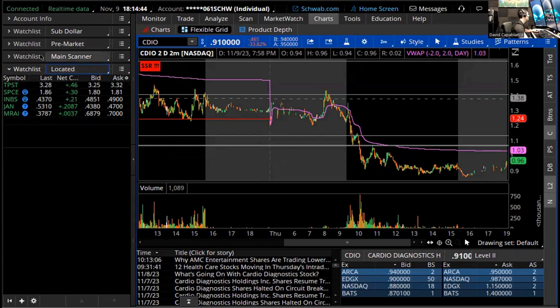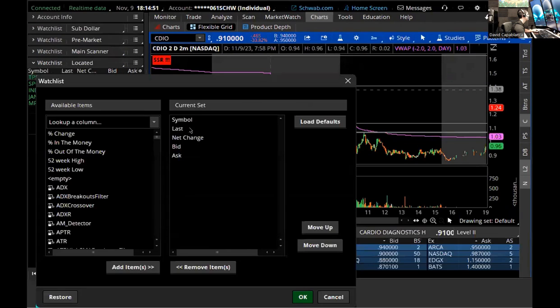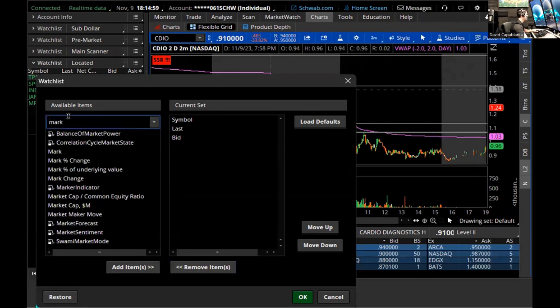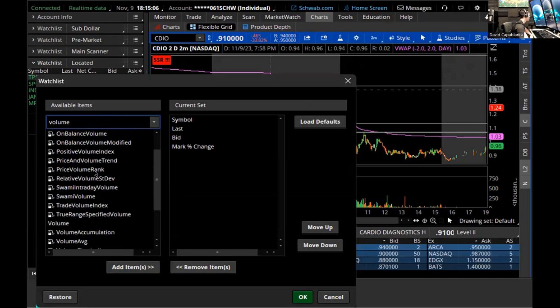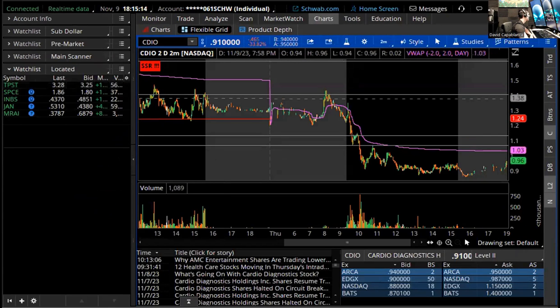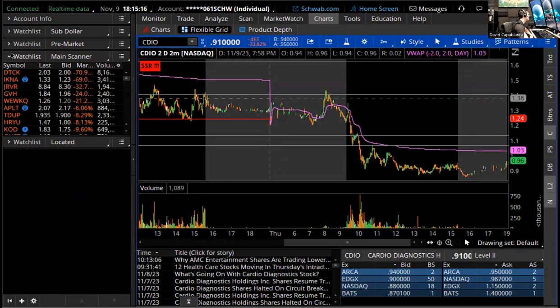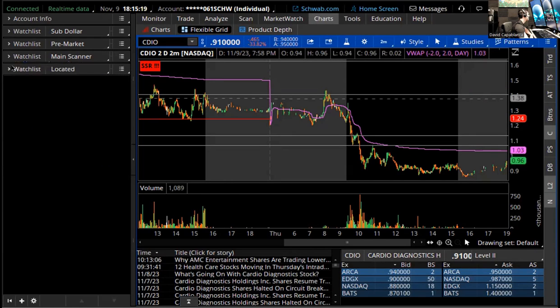Last, what is it? Last, bid. Yes, it's all over the place. Last, bid, mark percentage change, volume. And always go to this volume, not all the other weird volumes, just regular volume. I mean, I'm a short seller, man. This is what I look for: last, bid, mark percentage change, volume.